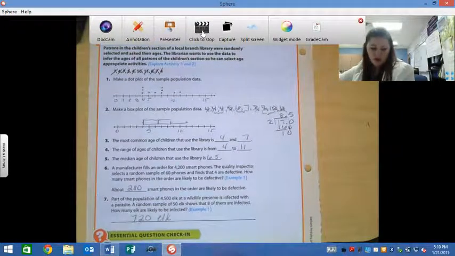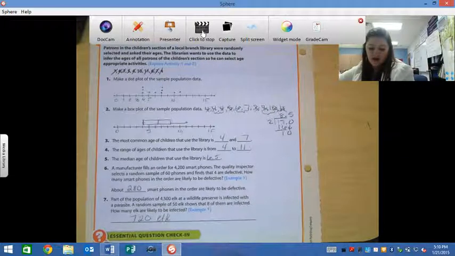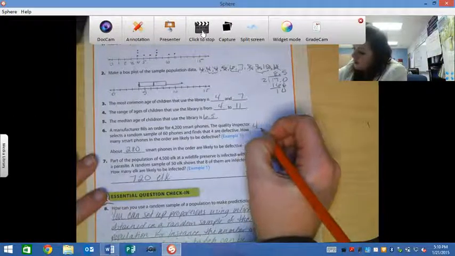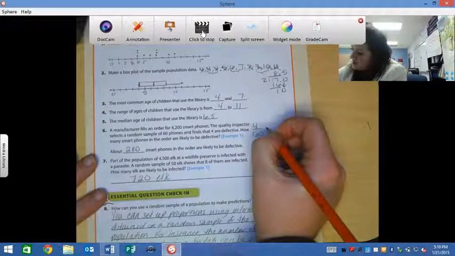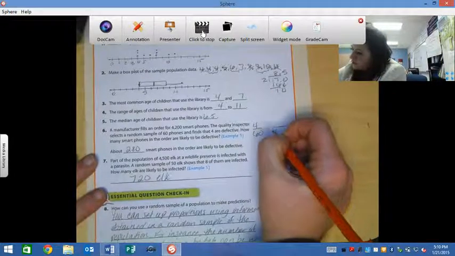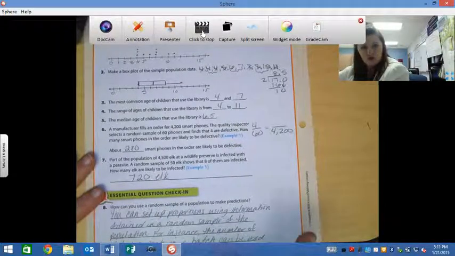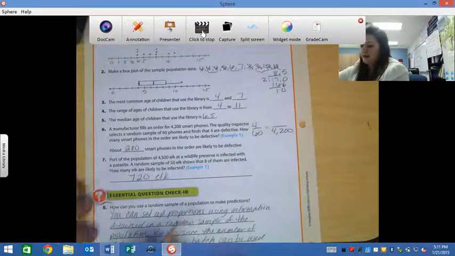So, a manufacturer fills an order for 4,200 smartphones. The quality inspector selects a random sample of 60 phones and finds that 4 are defective. How many smartphones in the order are likely to be defective? Refer to example 1 if you weren't able to do this, but the way that I did it was I set up a proportion. 4 out of 60 are defective. So how many would be defective out of 4,200? Solve out your proportion and you end up getting 280.